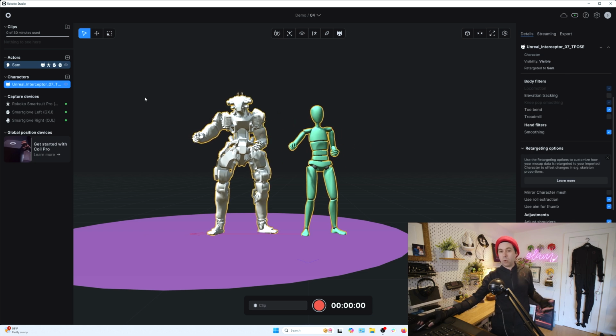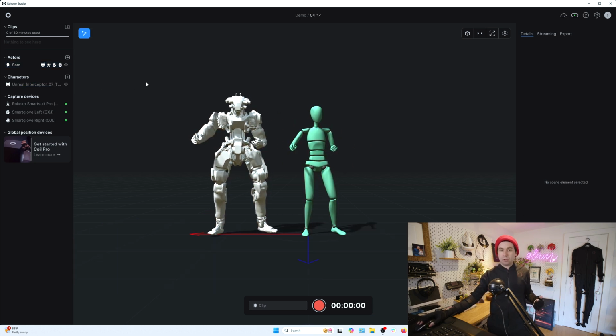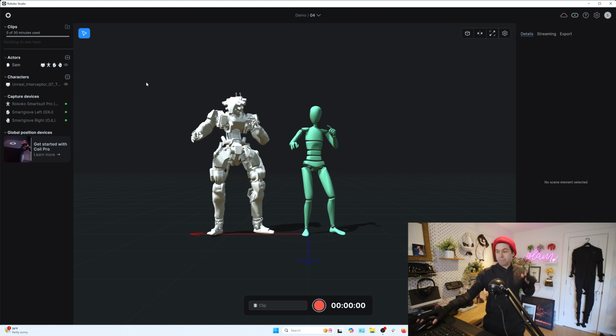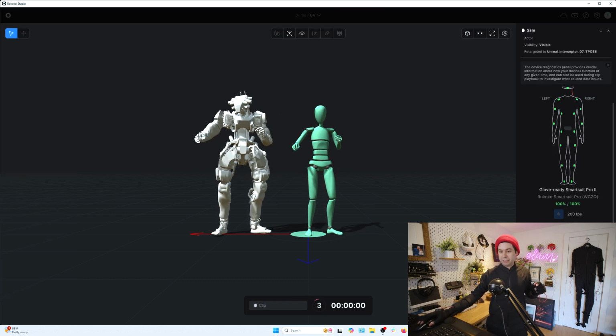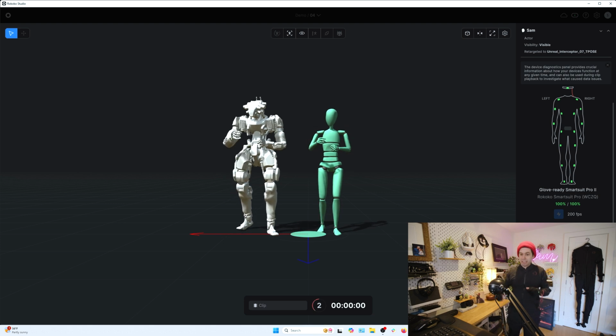And I can do that before or after recording, or not at all if I don't want to import a character. But let's actually record some motion capture. I'm gonna hit record. I've got a 3-second timer.